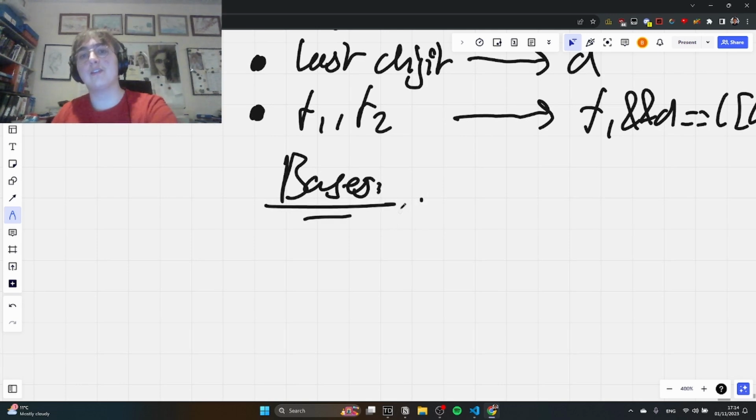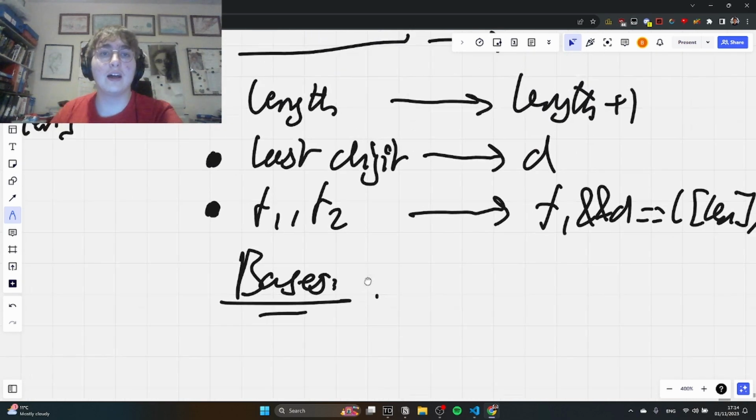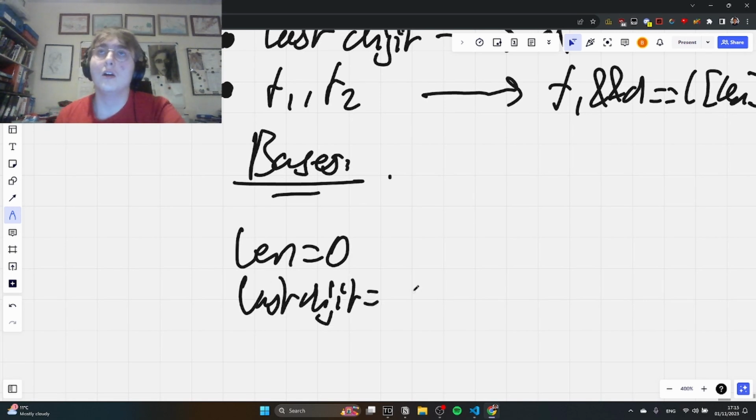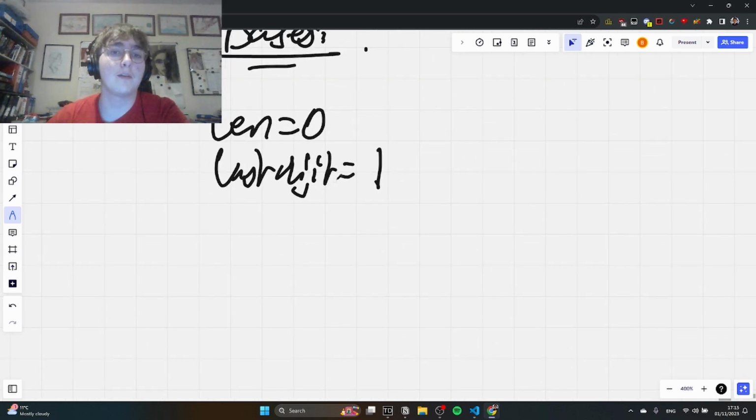So which states do we know the value of? Well, we know that when the length is 0, when the last digit is... Well, last time we chose 0 because our numbers were strictly increasing. So this time we're going to choose 1 because our numbers are weakly increasing and they can't start with 0.